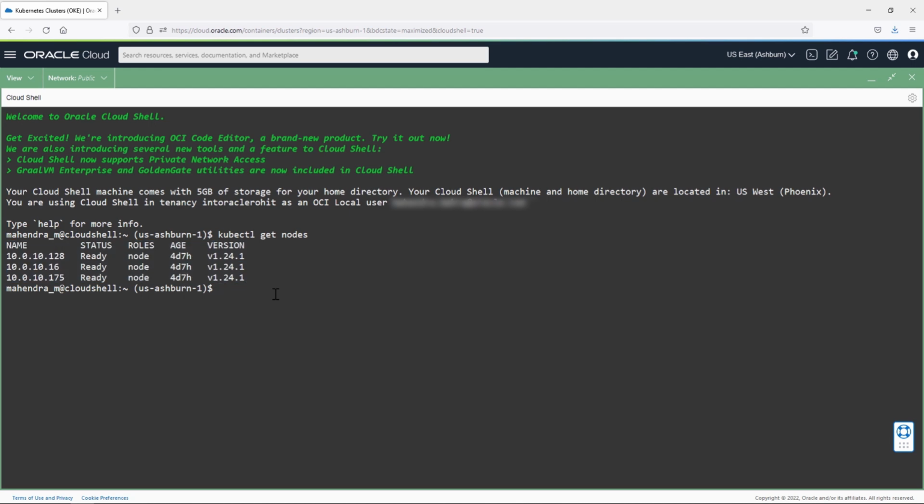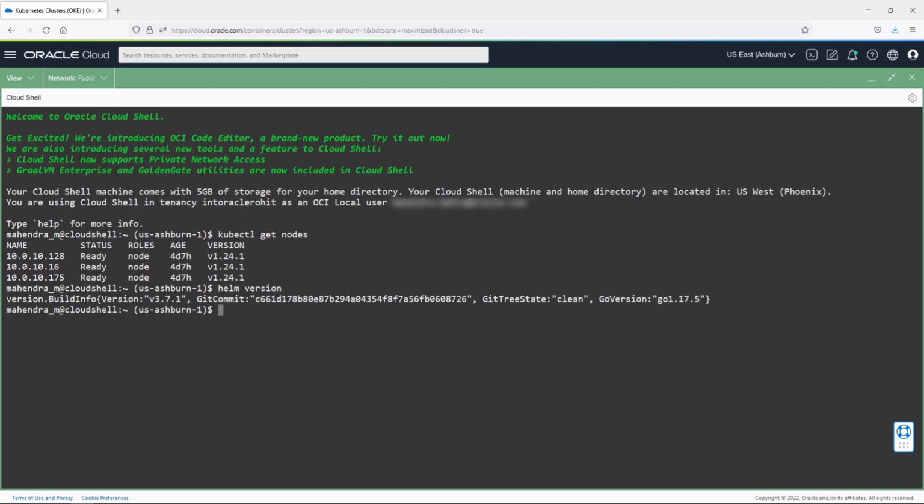Alright, so the first command that I'll be running is the Helm version command. So helm version, this command basically prints a representation of the version of Helm, and the output, as you can see, reads the version number of Helm. The current version is version 3.7.1. You can also see a git commit. Basically, this is the SHA for the commit that this version was built from.